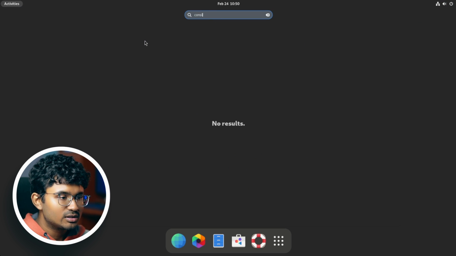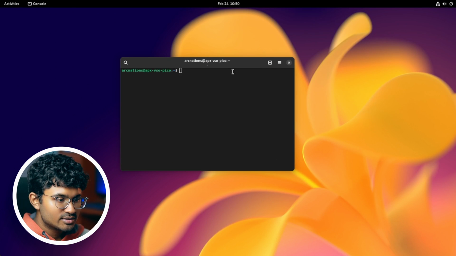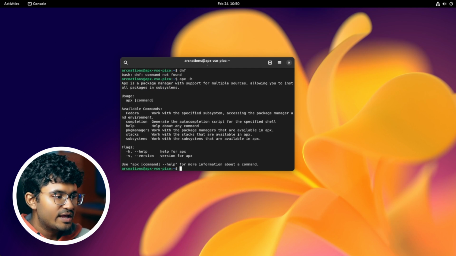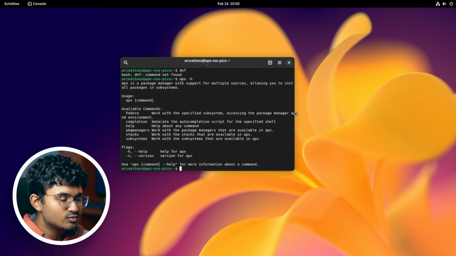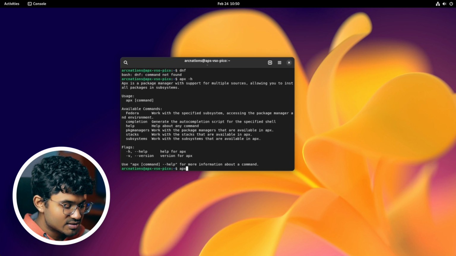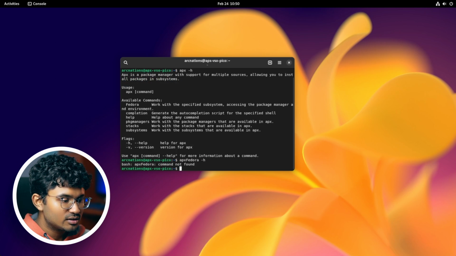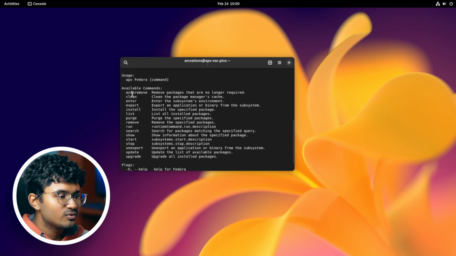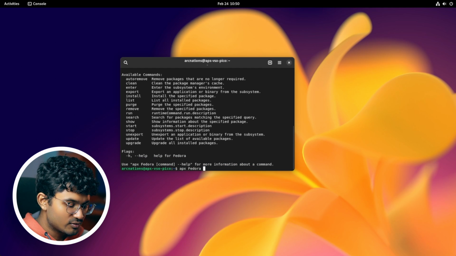So if you want, you can enter the subsystem also. I'll just open the console and show you how it all works. So right now I guess I'm already inside DNF, I mean Fedora. No, I'm not. So I'll just go APX, and with the H flag, so we have Fedora as an available command to work with. So we can again go for APX Fedora with the H flag. Oops, sorry. So APX Fedora H flag, and here we have all the available commands. So there's autoremove, clean, enter, export, install, list, purge, remove, and all of those available. What you can do is APX Fedora install.